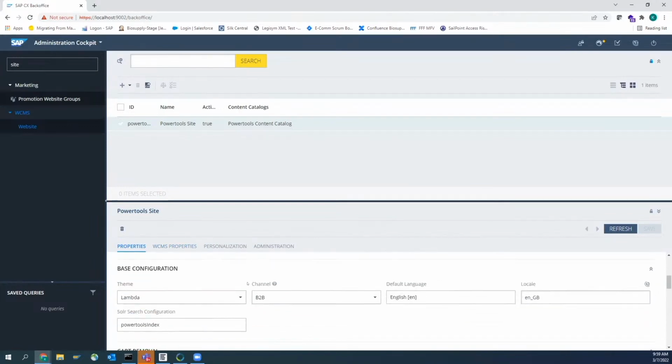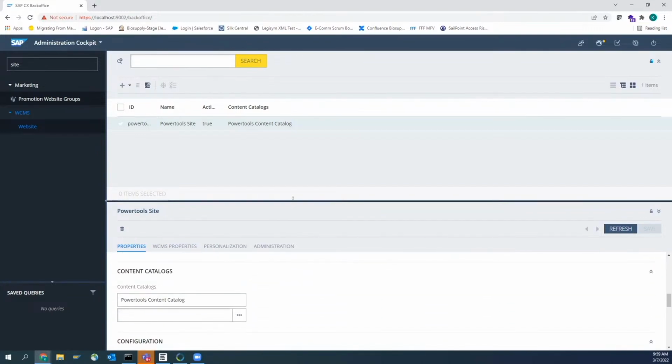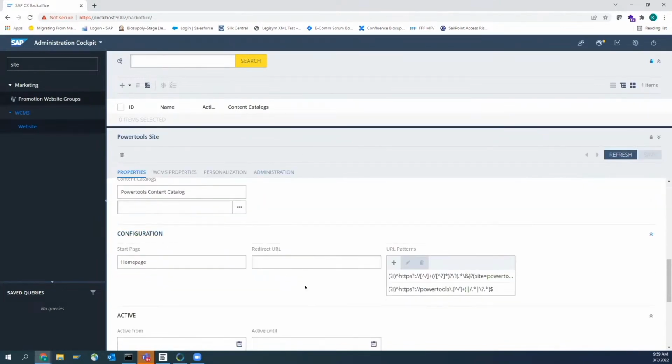I wanted to see the information. Scroll down. So all the information you can see here. Scroll down. Scroll down. Okay, here, this might be the problem right here.